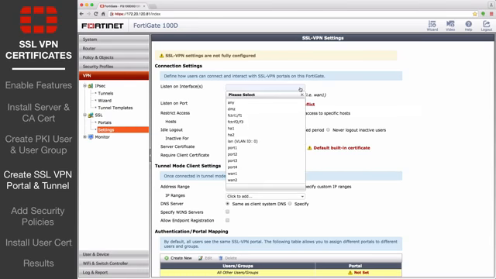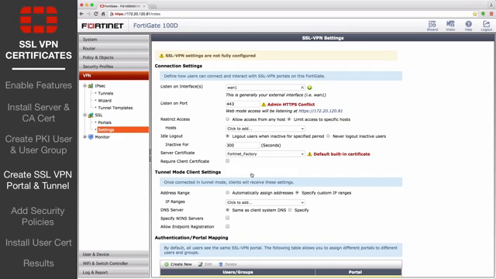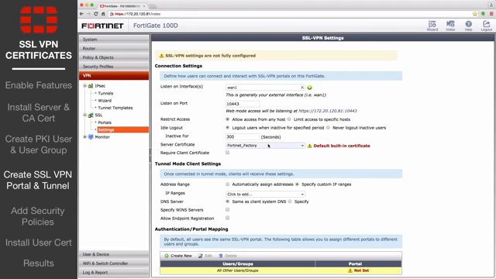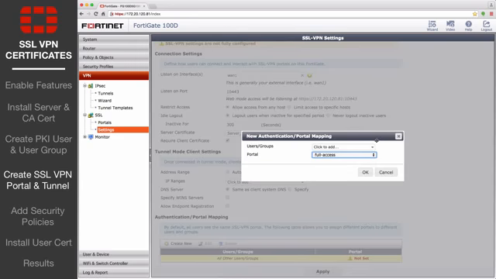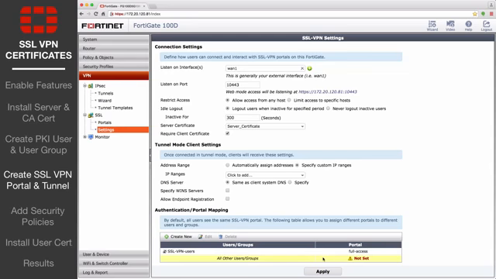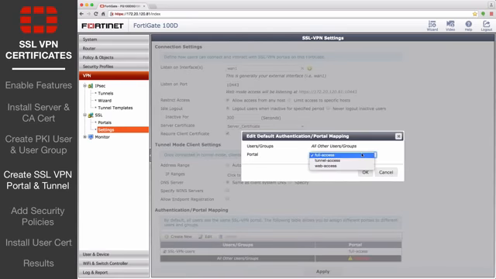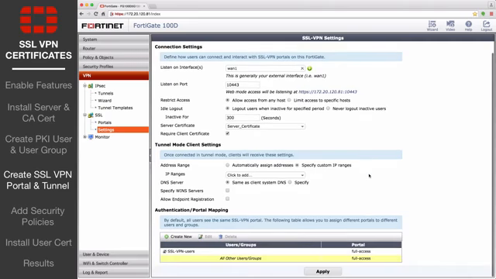Under Connection Settings, set Listen on Interface to WAN 1. To avoid conflicts, set Listen on port to 10443. Allow access from any host. Set server certificate to the authentication certificate and enable require client certificate. Under authentication portal mapping, assign the user group to the full access portal. Assign a portal for all other users and groups. For this example, we'll automatically assign addresses.